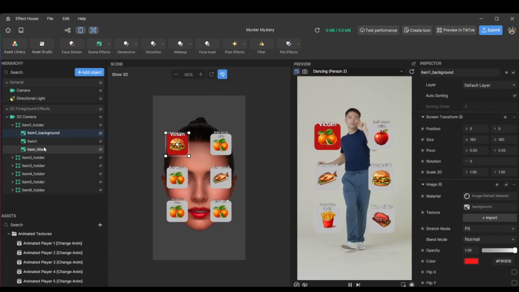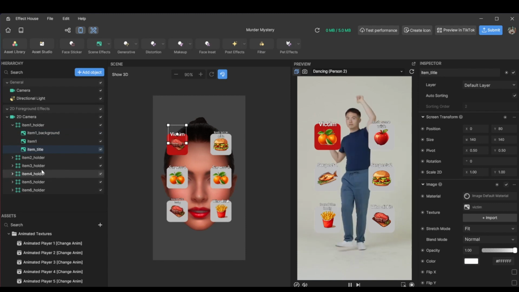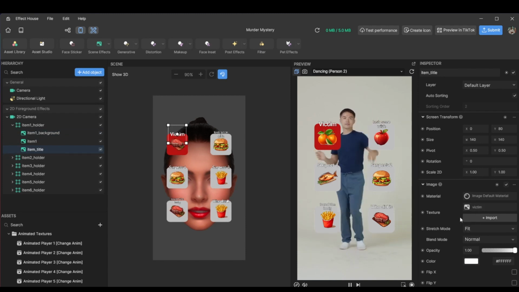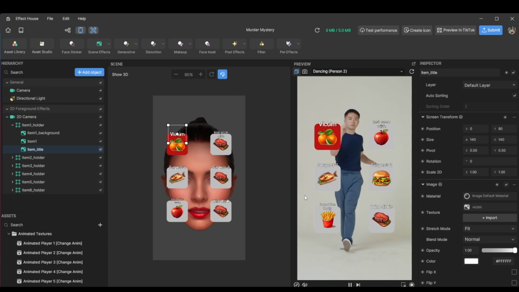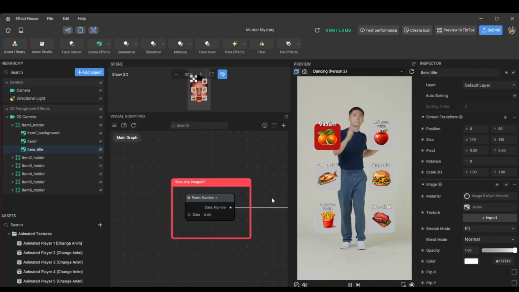You can also change the text. So the item 1 title is victim. If you wanted that to say something else, you do the same. Come over here on the inspector panel and just change the texture to something you imported. So that is it. That's how you use it. Pretty straightforward.